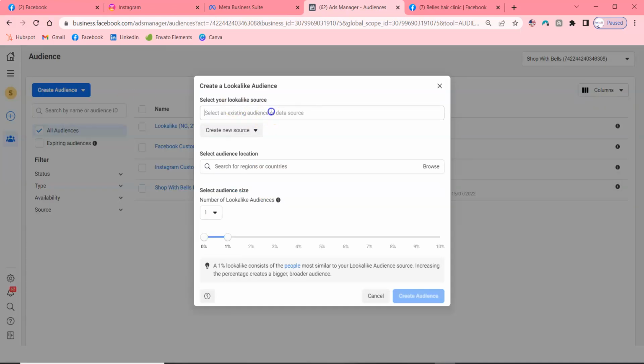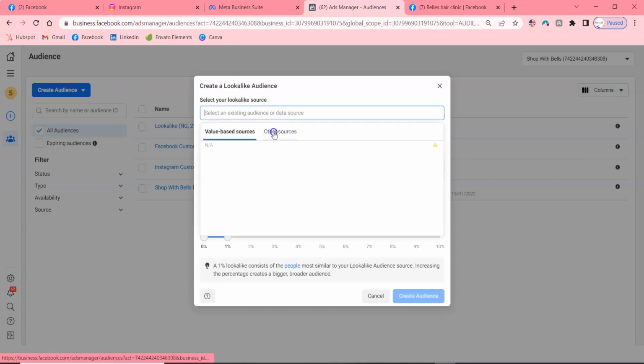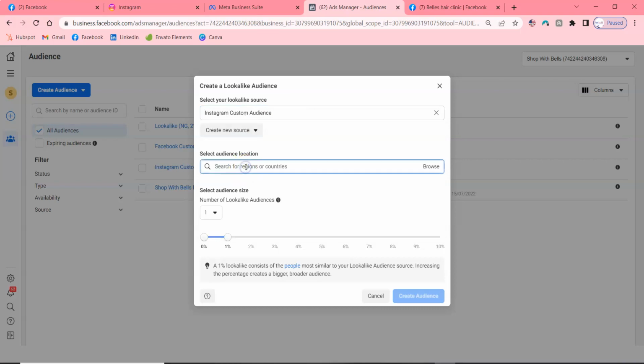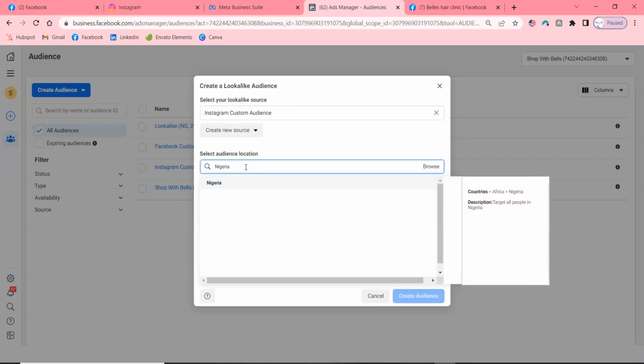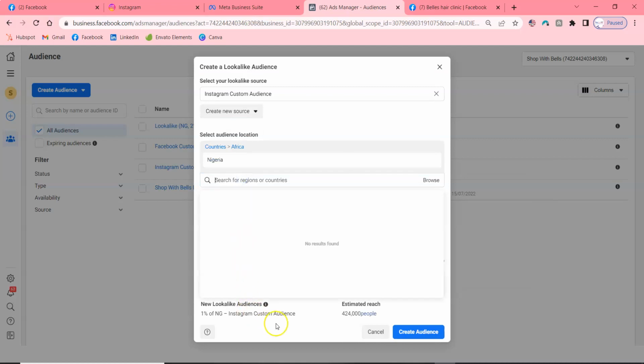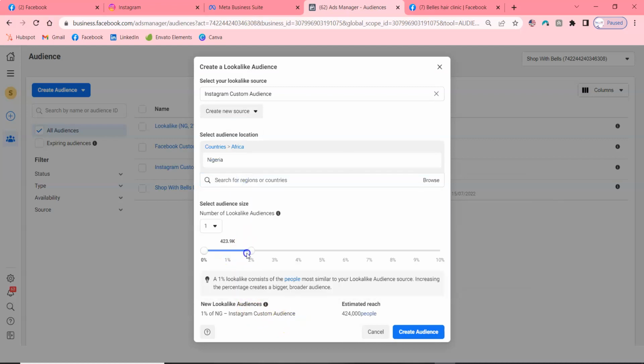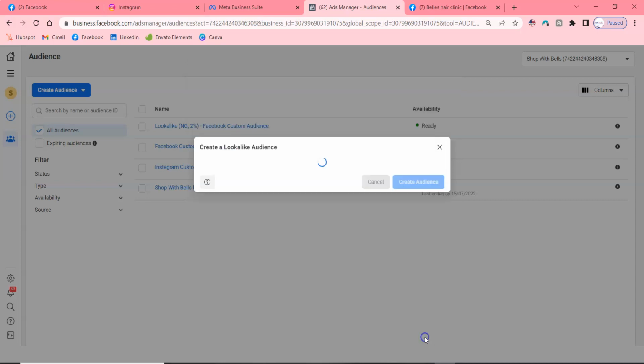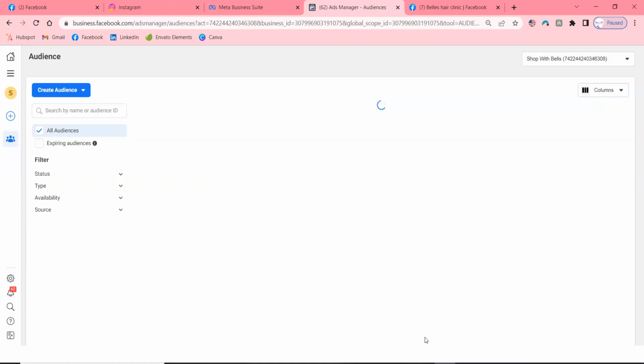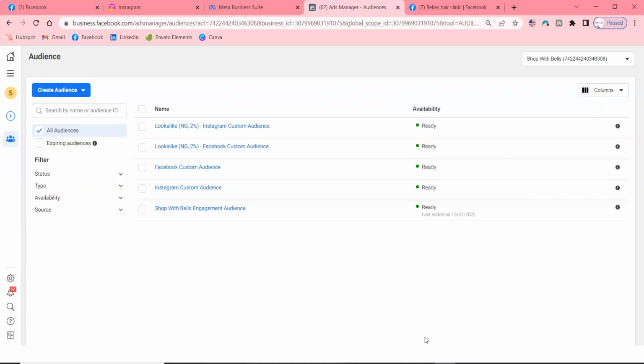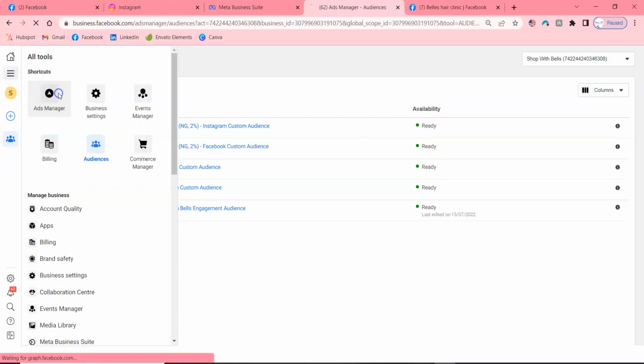All I need to do is select the one I want to create from, the Instagram custom audience, and I will put Nigeria, and then I want to put 2% as well. As you increase, you see the estimated people that you can reach, and I'll click on create an audience. So once you have your audience created and you see the availability that it's ready, you can now go back to your ads manager.